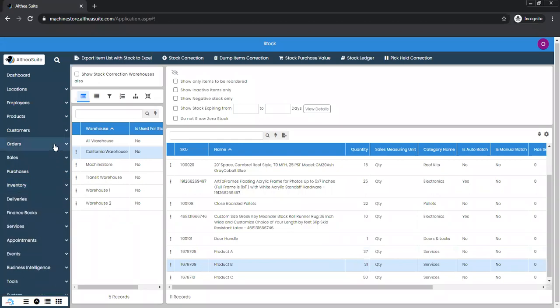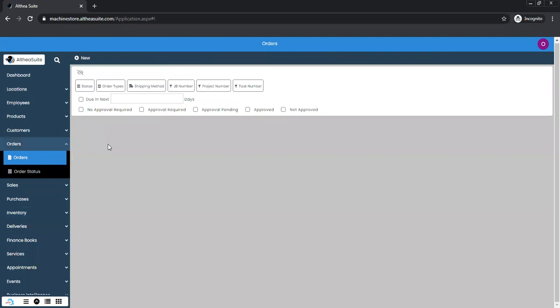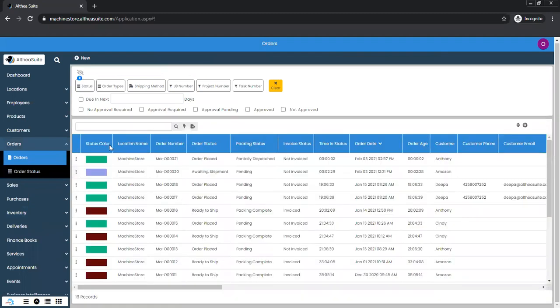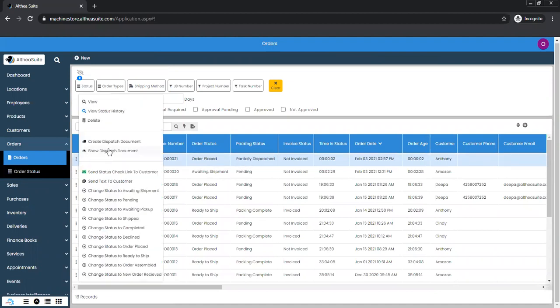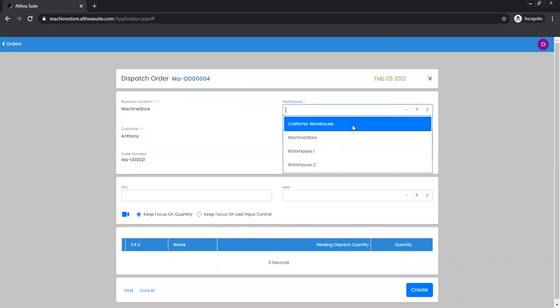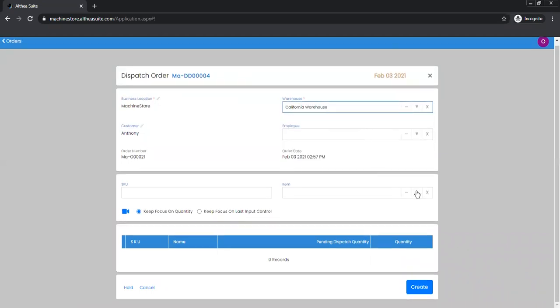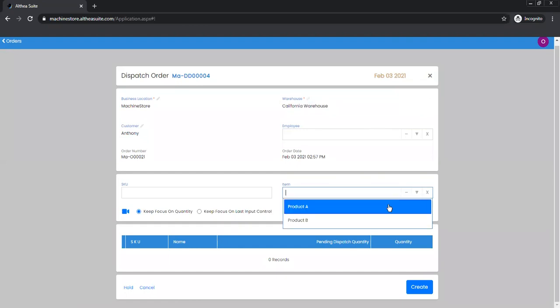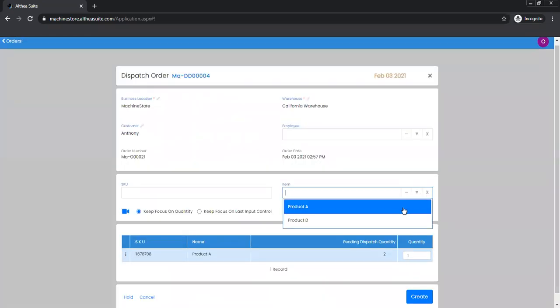So this is how I can look at orders and dispatch document creation using orders. So the respective order is partially dispatched. I can again choose to click on create dispatch document to complete the final order. So again, I would choose the warehouse selected where I have to reduce the stock from, and again I'll select the set of items which I want to now dispatch.